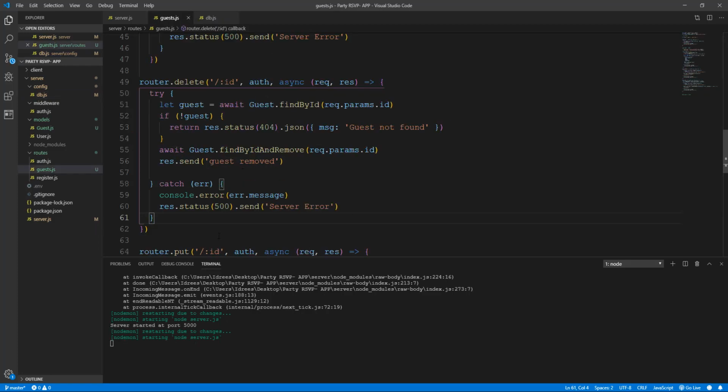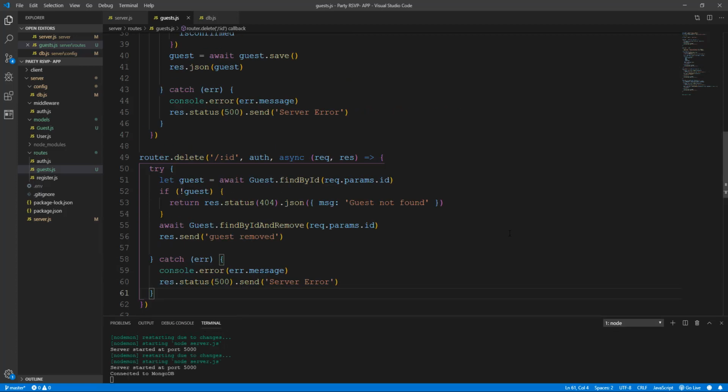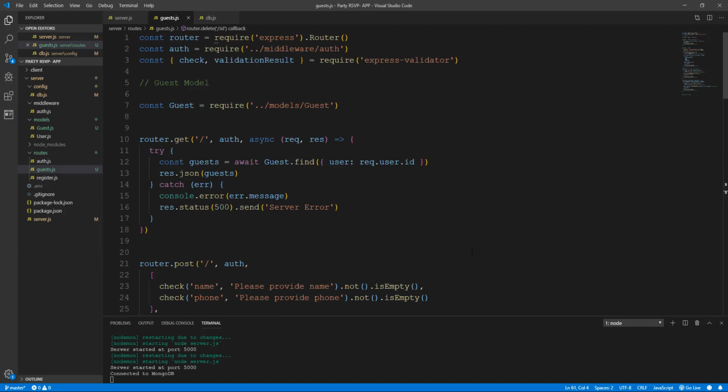Okay, so this is it, guys. Our backend is complete, so we can register the user, we can log in the user, we can then add, remove, update and get guests for any user. So apparently our whole backend is complete. We don't have anything else to do here. So from the next video we're going to go back to our client side, which means we will start working on authentication and integration.